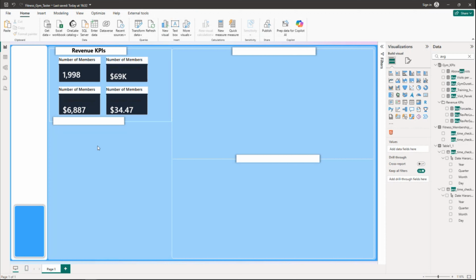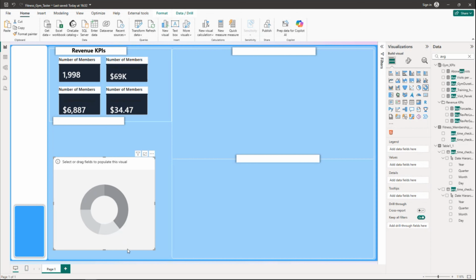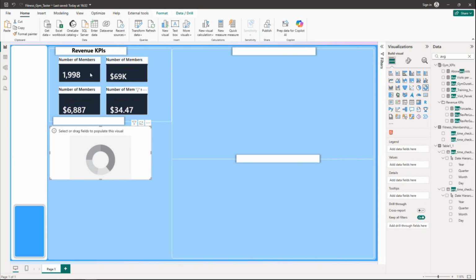All right, so the next one, I will do those ones quickly. So this will be the demography charts, okay? Which are more like the drivers. So first of all, I've said what's happening. So I can see that we have 1,998 members.